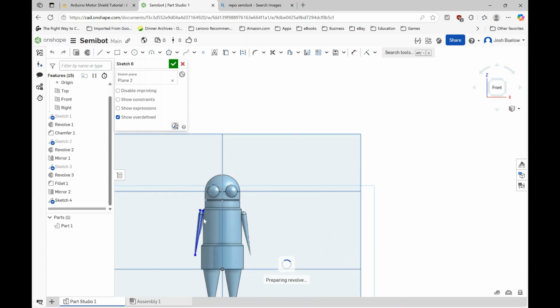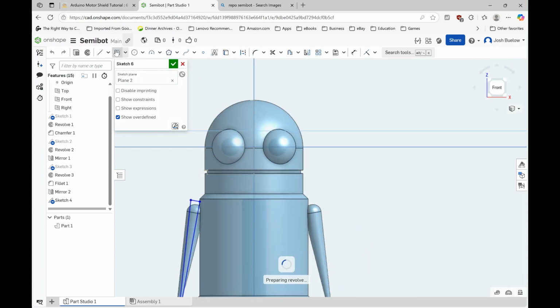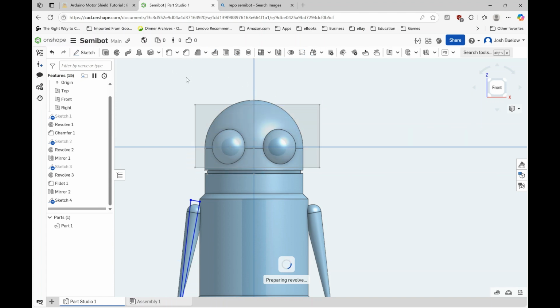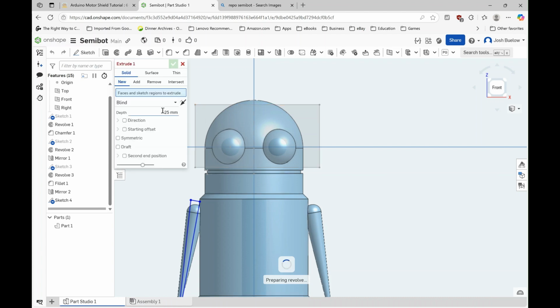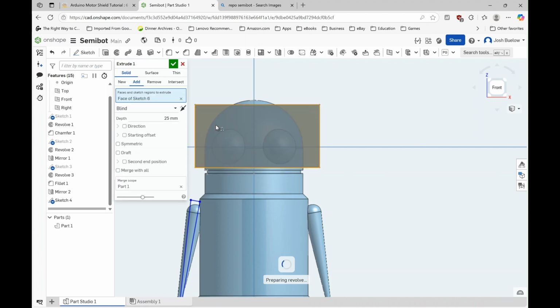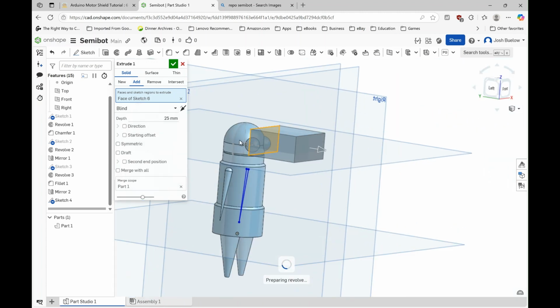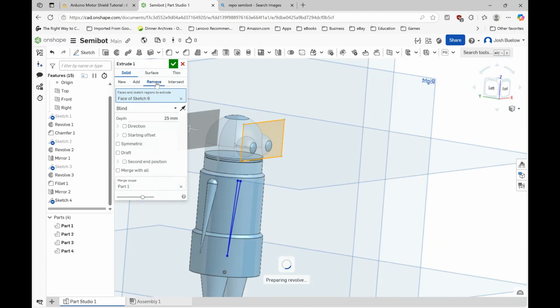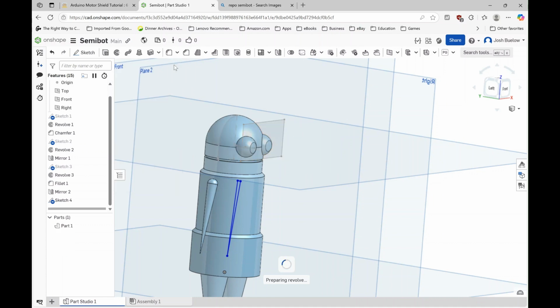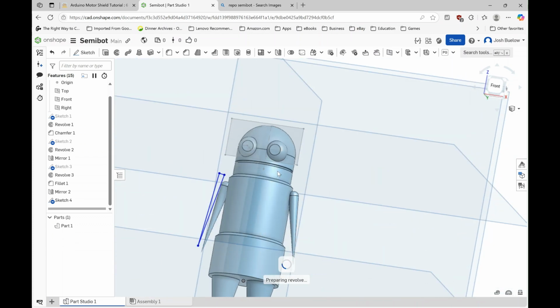So I'm looking right at my sketch. And then I'm just going to draw a really big rectangle that I'm going to cut out of the eyeballs, like that. Green check mark, and extrude. And let's extrude this entire rectangle. And we don't want to add material, we want to remove material. And it's trying to go the wrong way, so I'm going to drag it the right way. Green check mark, and there you go.